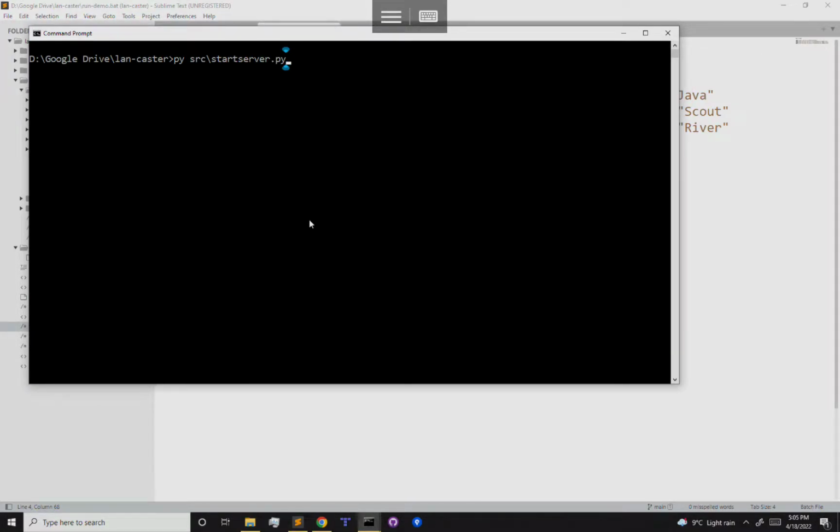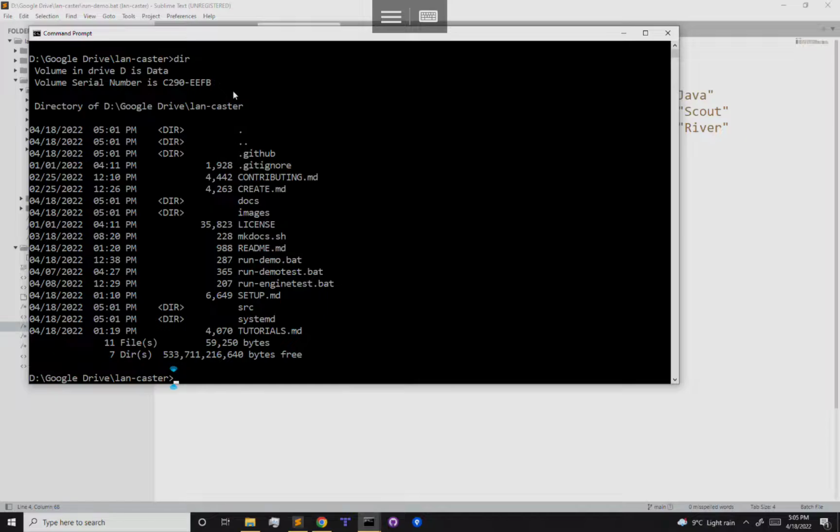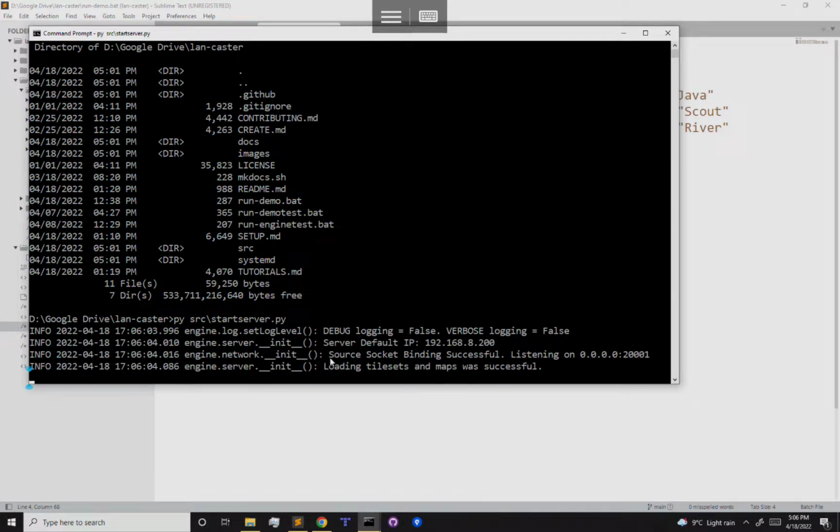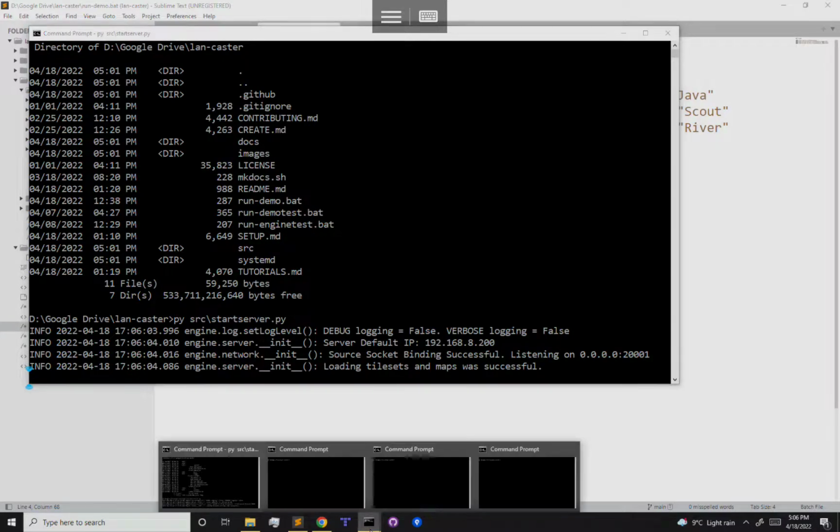So let me just do that right here. The first command I'm going to run is py. I should say I'm already in the Lancaster directory, the directory that has the run demo script and the directory for the source. So I'm going to run py source/startserver.py. When I do that, not much exciting happens. It just says I'm listening on some ports, and that's because the server doesn't do anything until a client attaches.